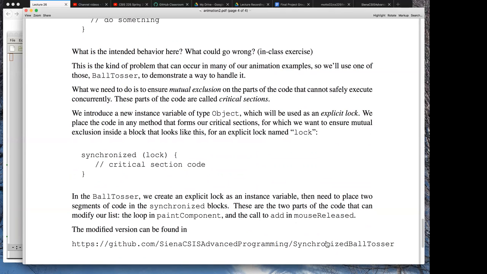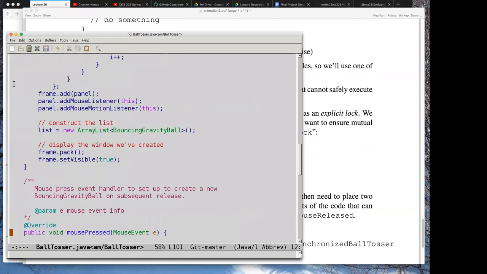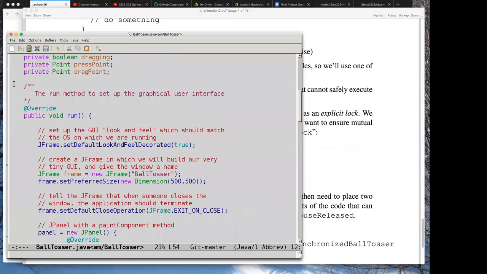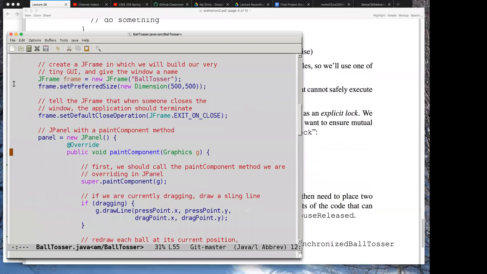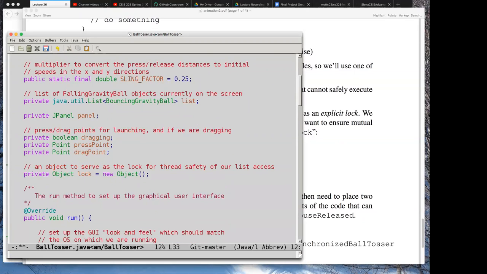Rather than just jumping to the finished up version, which is over on GitHub if you wanted to take a look at it, let me do the steps that we would have to do to make this happen. So the first thing we need to do is we need to introduce a new object to serve as the lock. And I'm going to introduce that as an additional instance variable of this class.